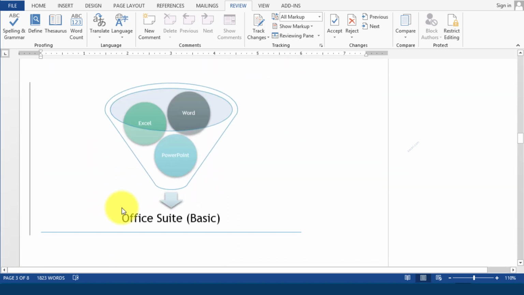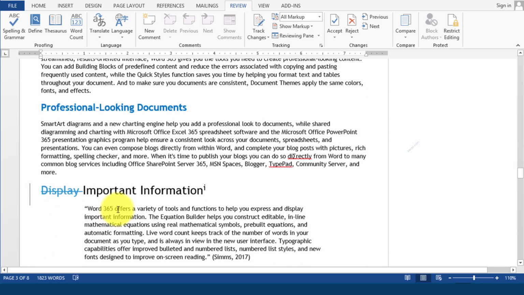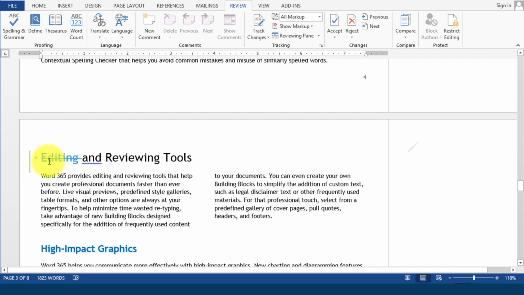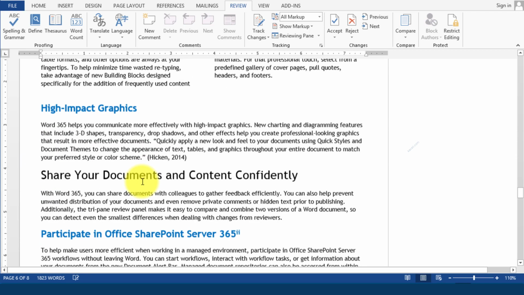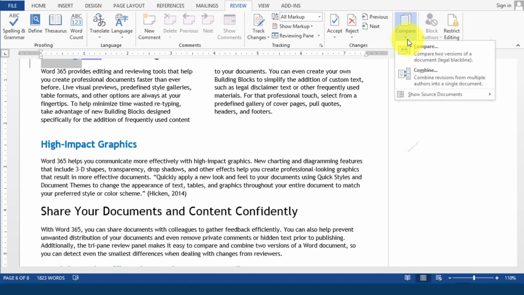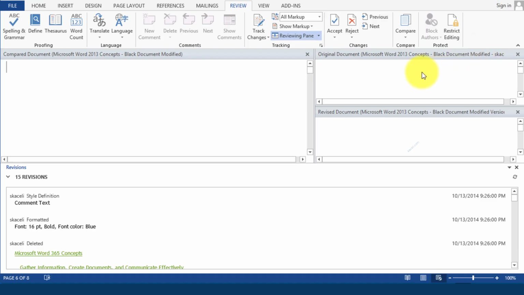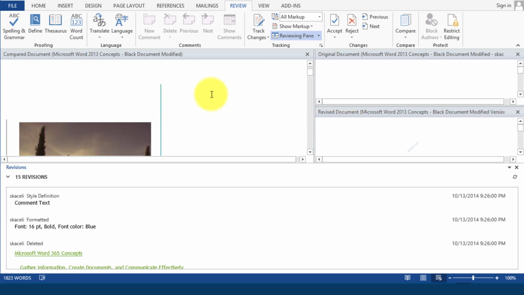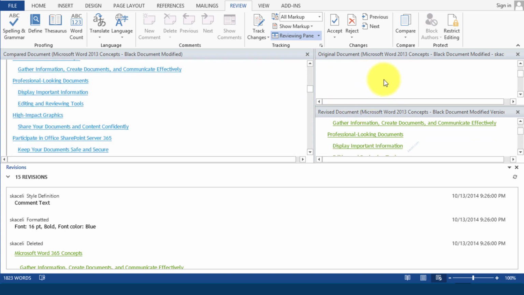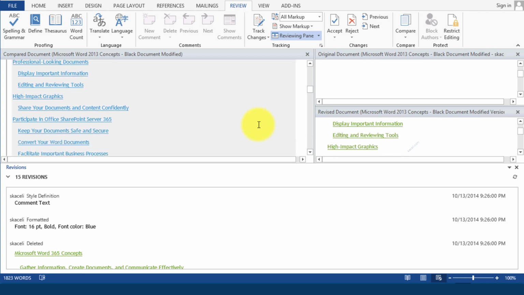If we keep on scrolling down, the word "display" was deleted as well. The word "editing" was deleted, and so on. I just changed a couple of the words in this case. The other thing you can do is go here under Compare, and then under Show Source Documents, you can click on Show Both of Them. We'll be able to see them side by side as to what was changed in each one of them. So here's the original over here, and that's the revised version of it.